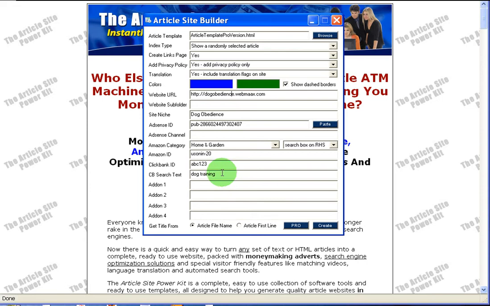Give ClickBank some search text because it will need that to pull up relevant products, and you also have an option to show a search box on the right, or nothing on the right. Depends on what you want. The Pro version has more options such as automatic link embedding and stuff like that. You can look at the video on the Pro product page to get that detail, but it's a real quick setup. And then you just hit create here, folks.